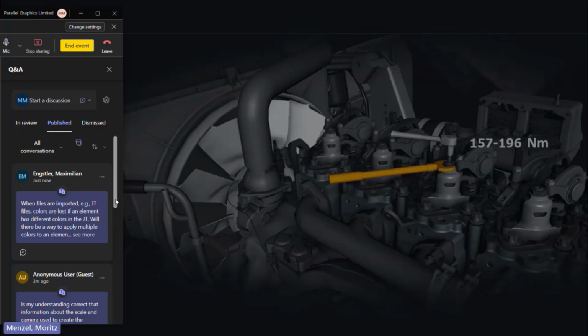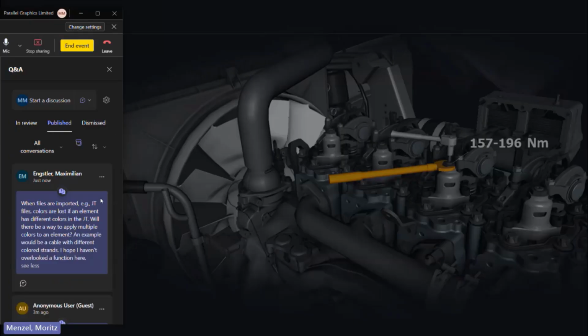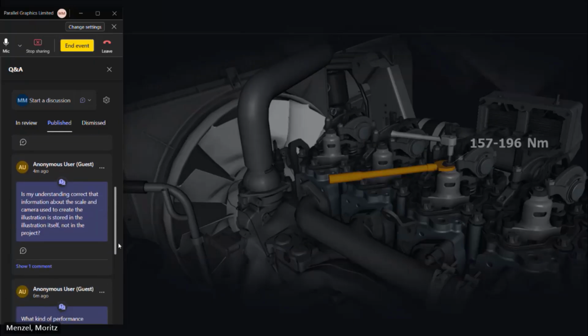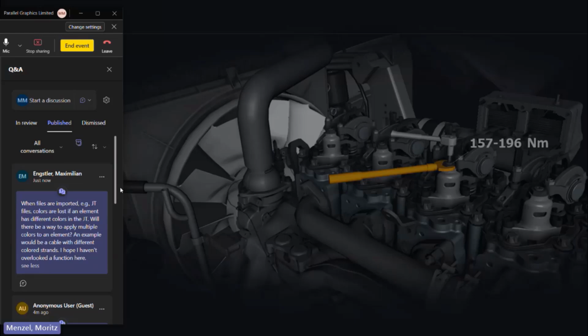And here's a new question. When files are imported, so JT files, colors are lost if an element has different colors in the JT. Will there be a way to apply multiple colors to an element? An example would be a cable with different colored strands. Makes sense. I hope I haven't overlooked a function here. I actually hope you have, and it's possible. Let's see what the team comes up with. Good, that's fine.